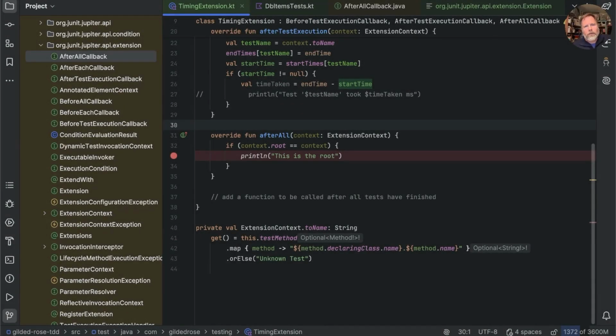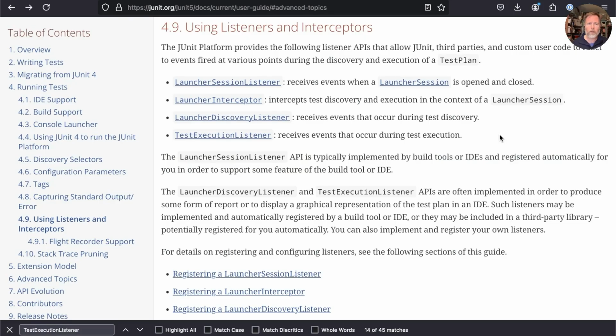Okay, after a bit of research, I'm reasonably convinced that I can't do what I want to do with a JUnit extension. That is, I don't get a callback after all the tests are finished. There is, however, a test execution listener, which is a completely different API. Here's the documentation, and in fact it says here, test execution listener API is often implemented in order to produce some form of report or to display a graphical representation of the test plan in an IDE.